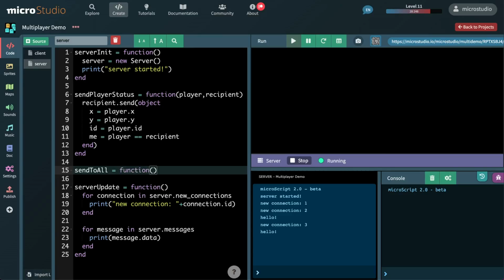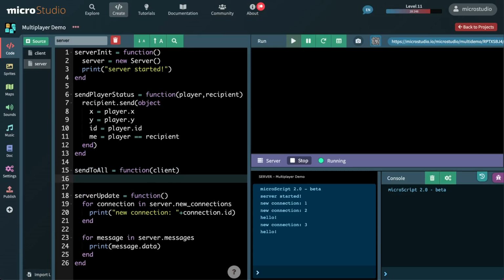This second function, send to all, will send the status of one player to all the current connections, thus all active players.